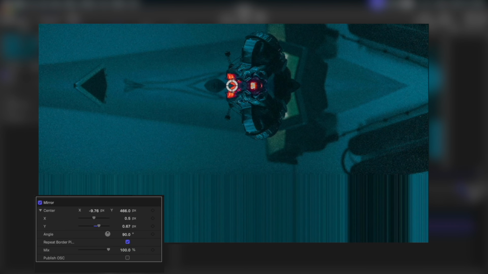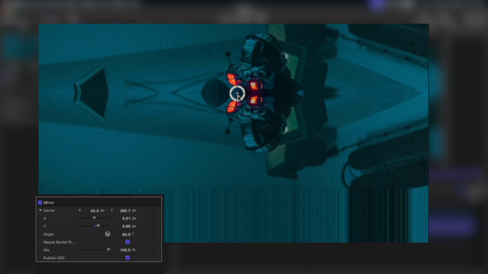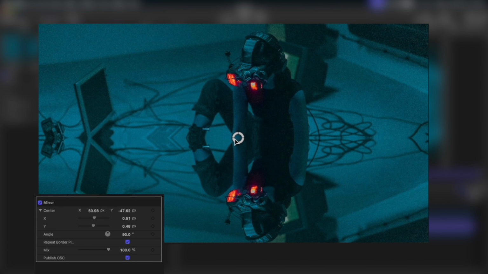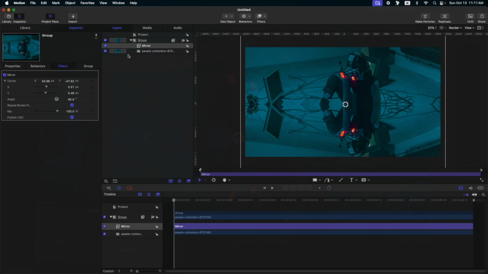So mix is just the percentage of the blending of the effect to the layer. We can also think of it as the turn off and turn on. So publish OSC, if you click this circle, this control will be available on Final Cut Pro. That's how to use the mirror effect in Apple Motion.